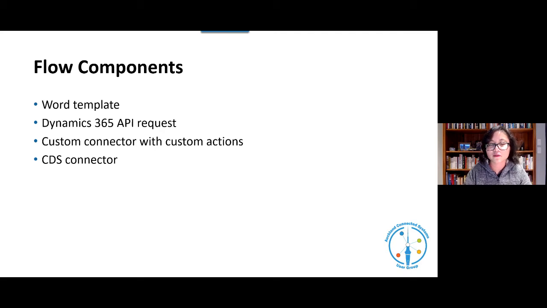So the components that I'm going to be using in my flow today is a Word template. So in Dynamics 365, we can generate Word templates that surface data from a record in Dynamics 365, which is pretty cool. This is unique to Dynamics 365. And I'm going to call that PDF API request. And I'm going to do that through a custom connector with custom actions.